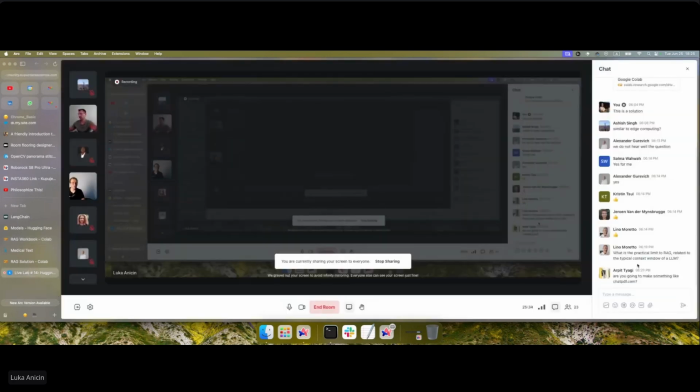Okay, we have two questions. What is the practical limit to RAG related to the typical context window of an LLM? Great question, Lino. I'm going to go back to that. And are you going to make something like chatpdf.com? Yeah, basically, we can build a chatpdf.com without any issue. The exact same steps are needed to build chatpdf.com or pdf.ai. Basically works the same.